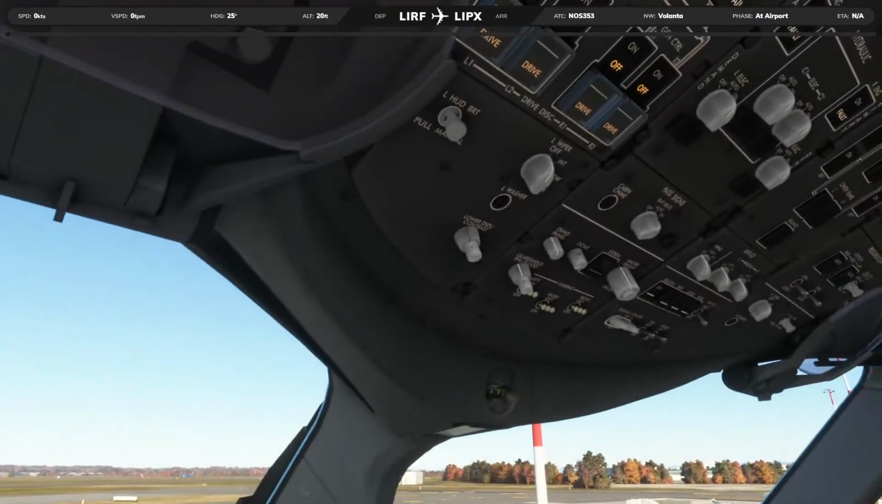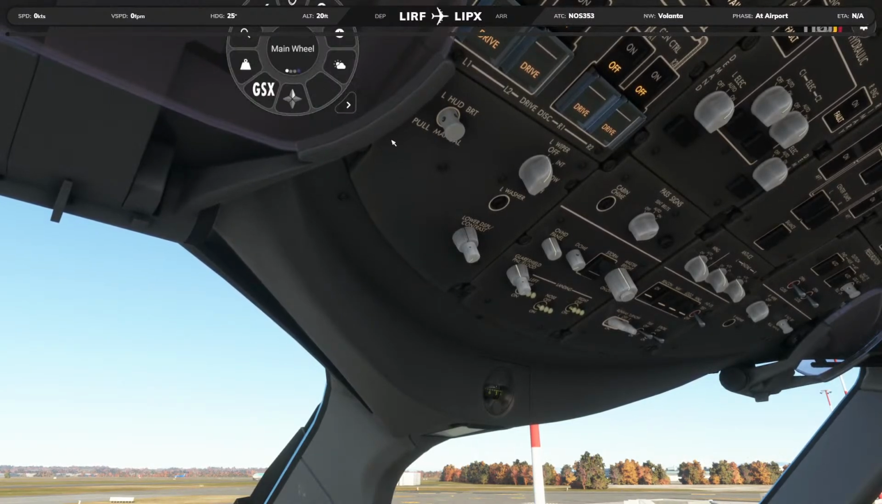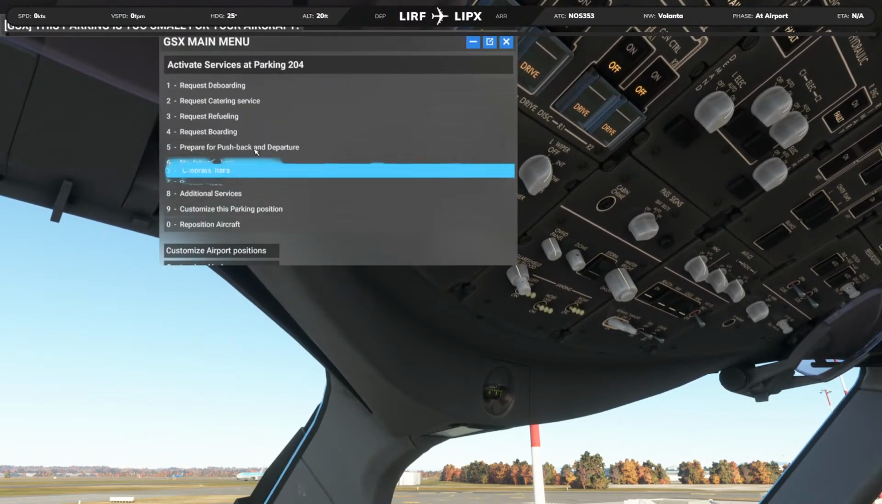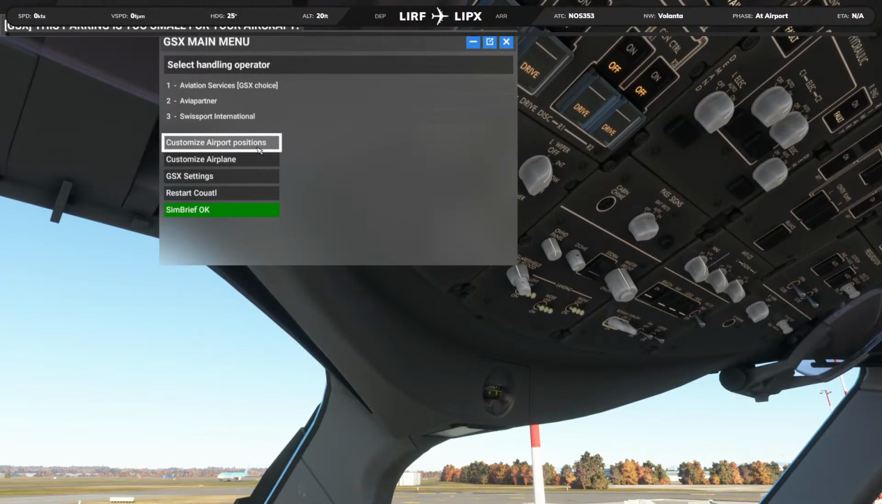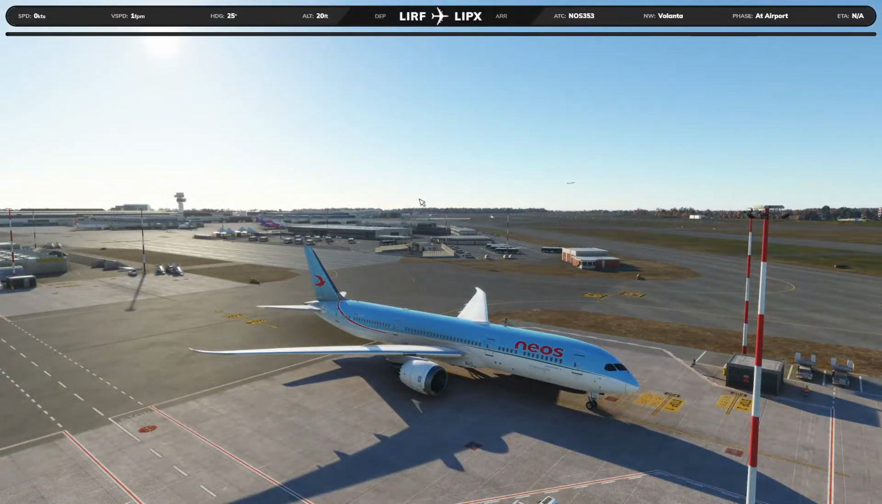All right, we are good here and ready to push back out of our position. So we're going to bring up our Pro Flow wheel and select GSX. This parking is too small for your aircraft. Yeah, that's fine. We're going to prepare for pushback and departure. We're going to use aviation services, and we'll let the guys here come and service the aircraft.